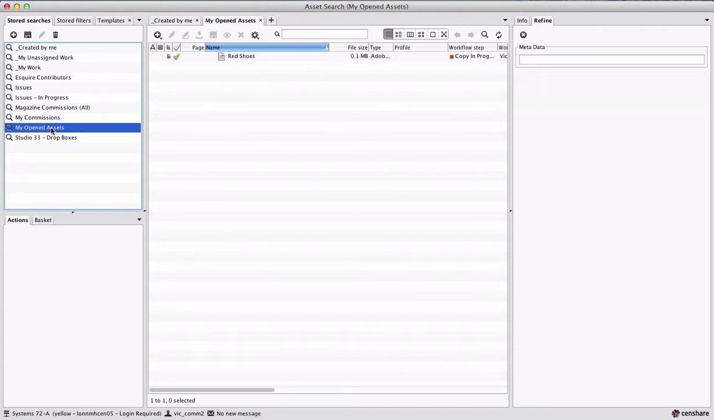So my opened assets is a quick shortcut to view all assets which are opened by yourself. It's a useful tool, so it helps when you're closing down SendShare and it reminds you that you have so many assets open. You can just quickly go to here and select all the assets and close them all at once. Just to remind you that it is important that you do close your assets, because if they are open by yourself, they are therefore locked, and so no one else can open and edit them.